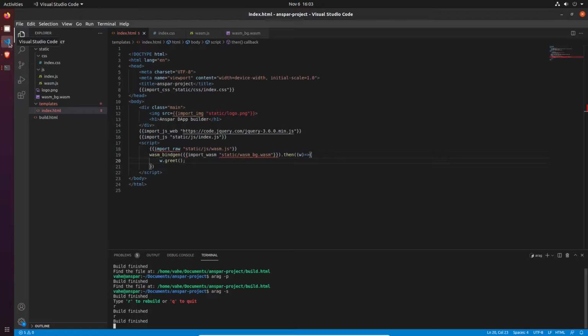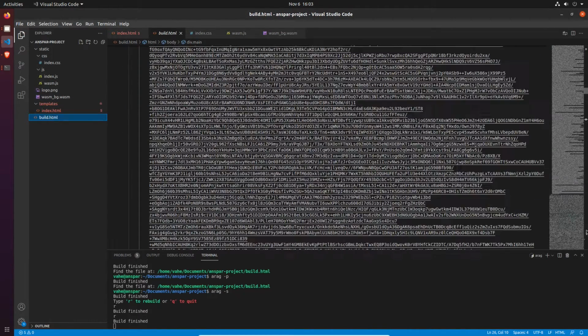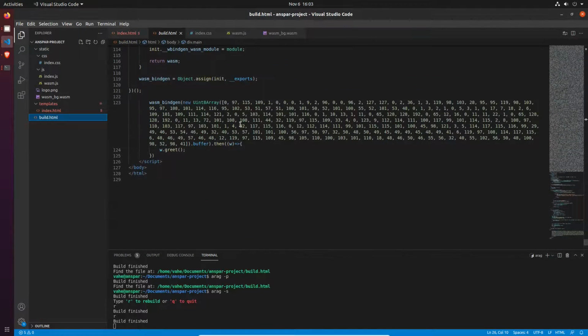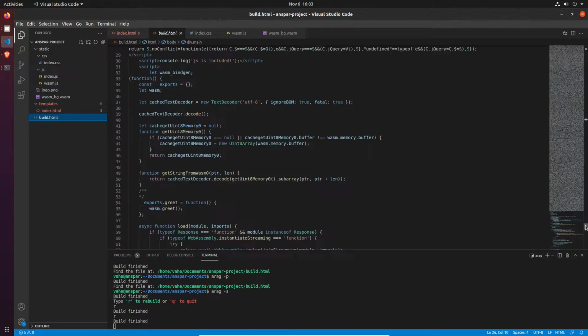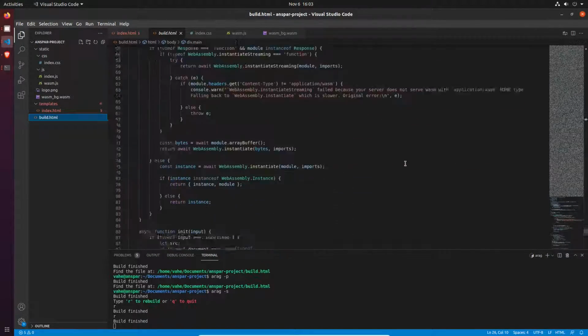And if we look at the build file again, if you go all the way down, we can see that we have the bytecode here imported again as part of the HTML file. So this is how you can use Wasm with your project.